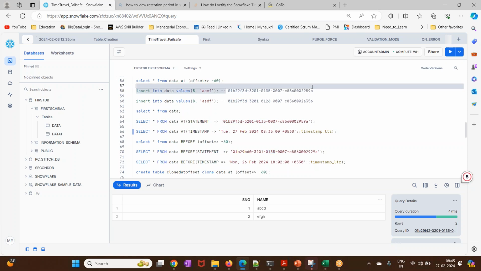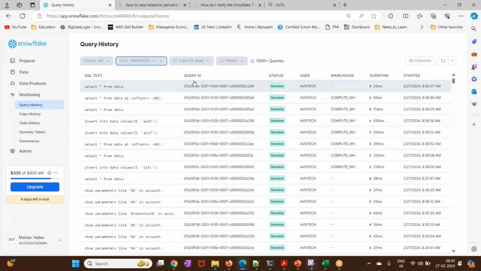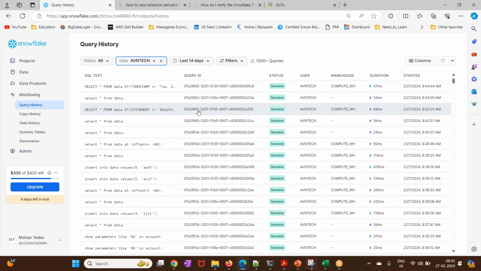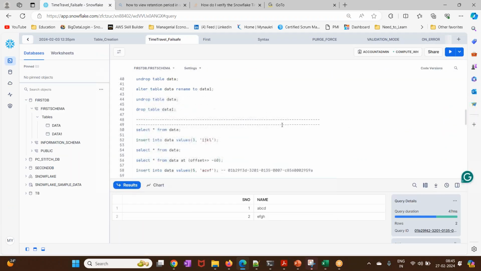Where do you get the statement ID from? You go to the monitoring section and query history. From here we copy the query ID, and we are going to execute that. Any doubt? Someone is trying to speak.